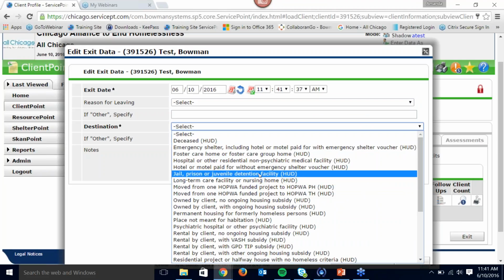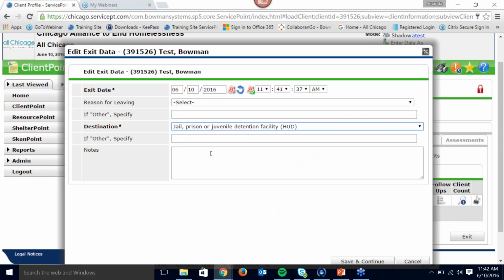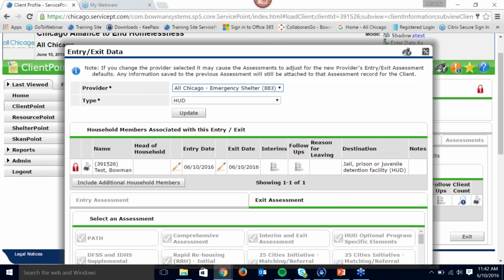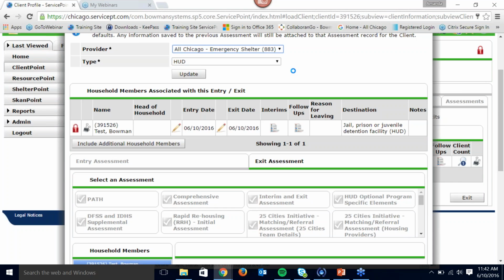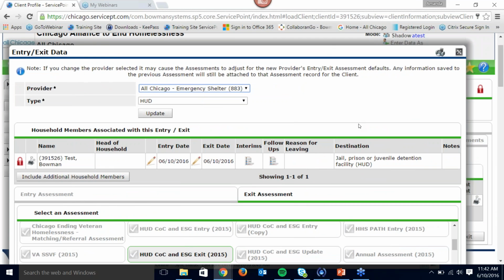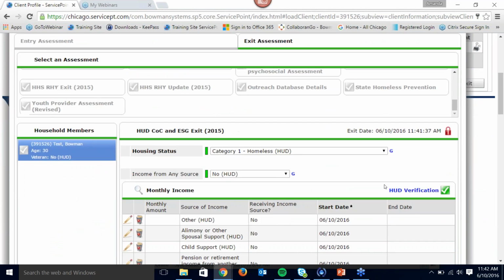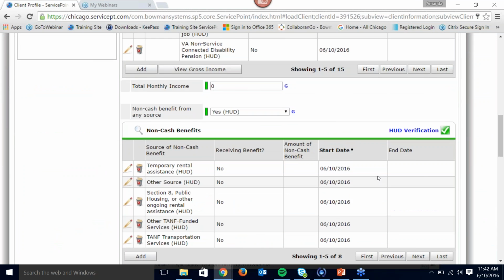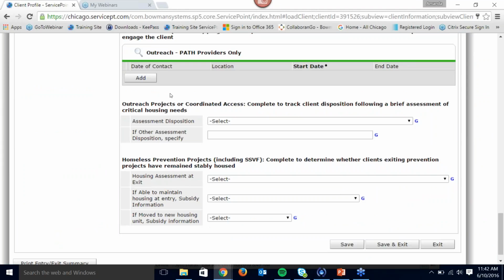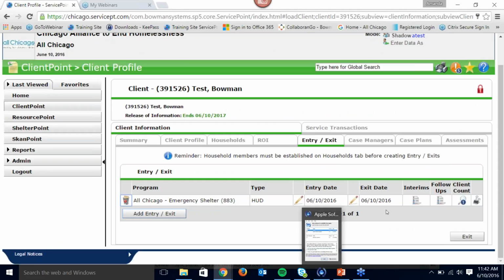options you have here. Perhaps this client left my program because they went to jail. Then I would click Save and Continue to complete the exit assessment. If nothing has changed from the time the client entered my program to when they exited my program around their housing status, benefits, or any of this information, I would come all the way to the bottom of the screen, and I would not answer the outreach project questions or the homeless prevention questions, and I would just click Save and Exit. That's how you start your entry and do your exit.